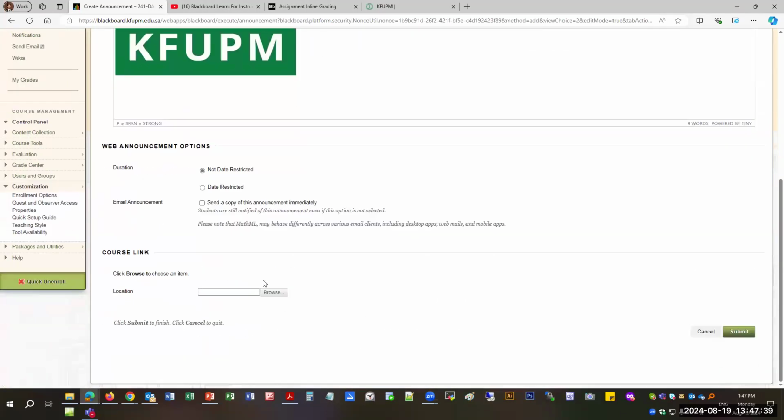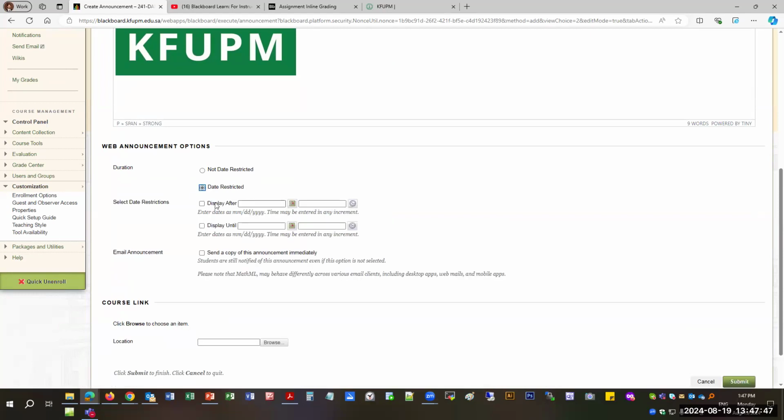You have a couple of options on how to release it. No date restriction means it's immediately available. Date restricted means you define a date and time when this becomes available. So you can display after a certain time and display until a certain time. After that, the students do not see this in the course. Additionally, I'm just going to use the default option.